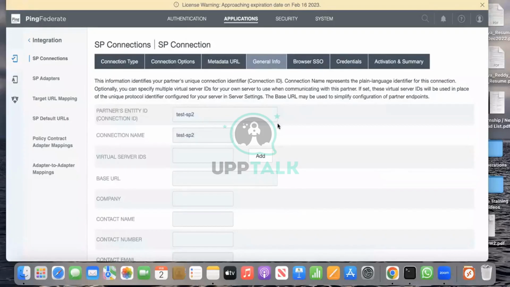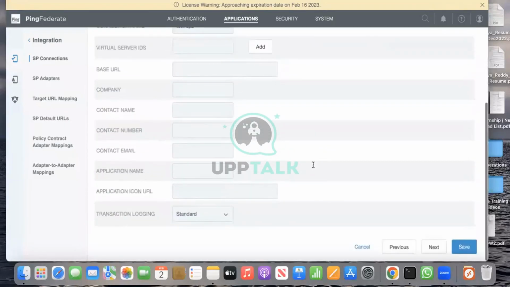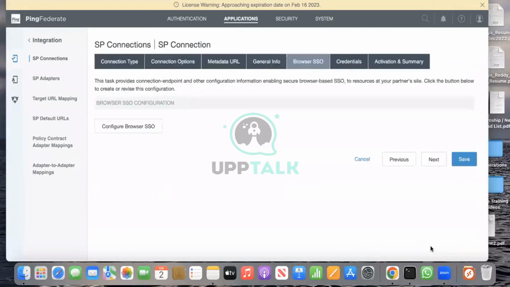Scroll down, click on next. All the other information will stay the same. Configure browser SSO. We need to decide what attributes we can send, guys. In the last connection, we are sending only the first name. Maybe in this connection, we can send the last name, we can send the mobile, and then we can send a full name that is CN. Click on browser SSO.